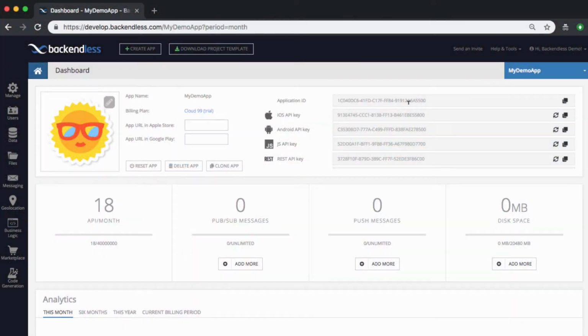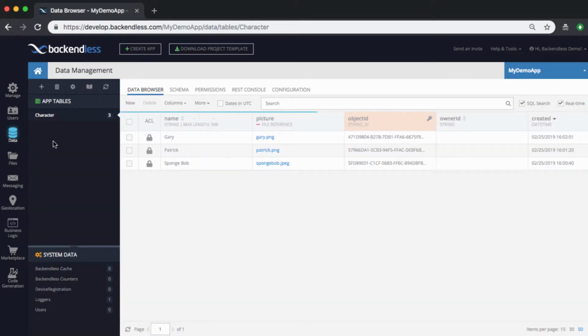Hey guys, in this video I will talk about and demonstrate various schema management functions of Backendless Console. Your database, including all the data in the schema, is available through this data icon in Backendless Console.